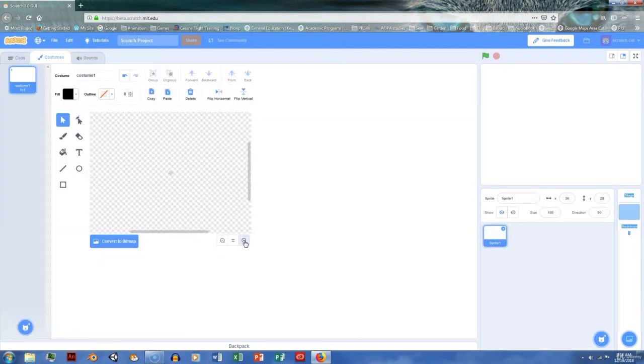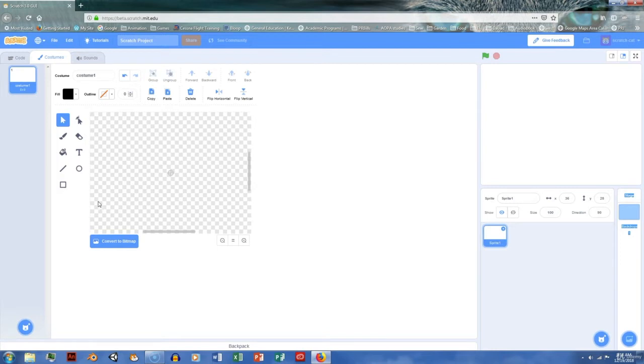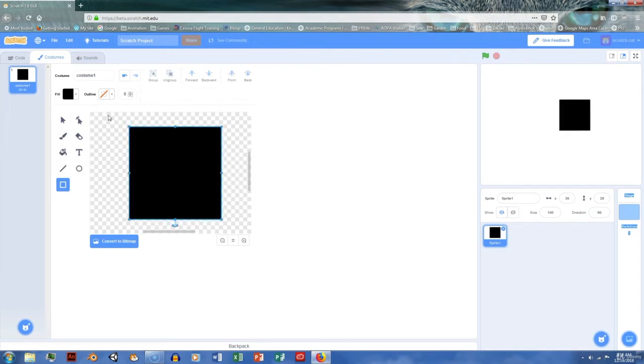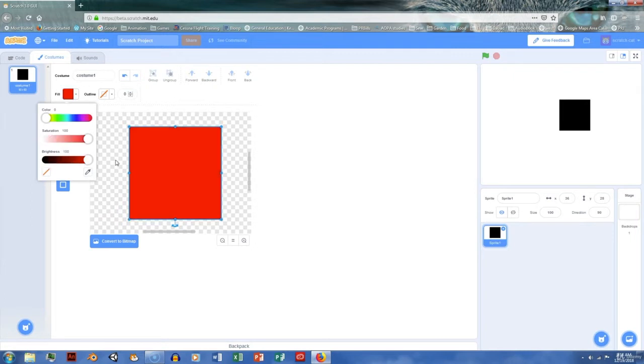We want to make a little rounded rectangle. So for that, we want to select the rectangle tool, hold down shift and drag. As you can see, that made a nice rectangle, and we want it to be red. So make it red, and there we go.